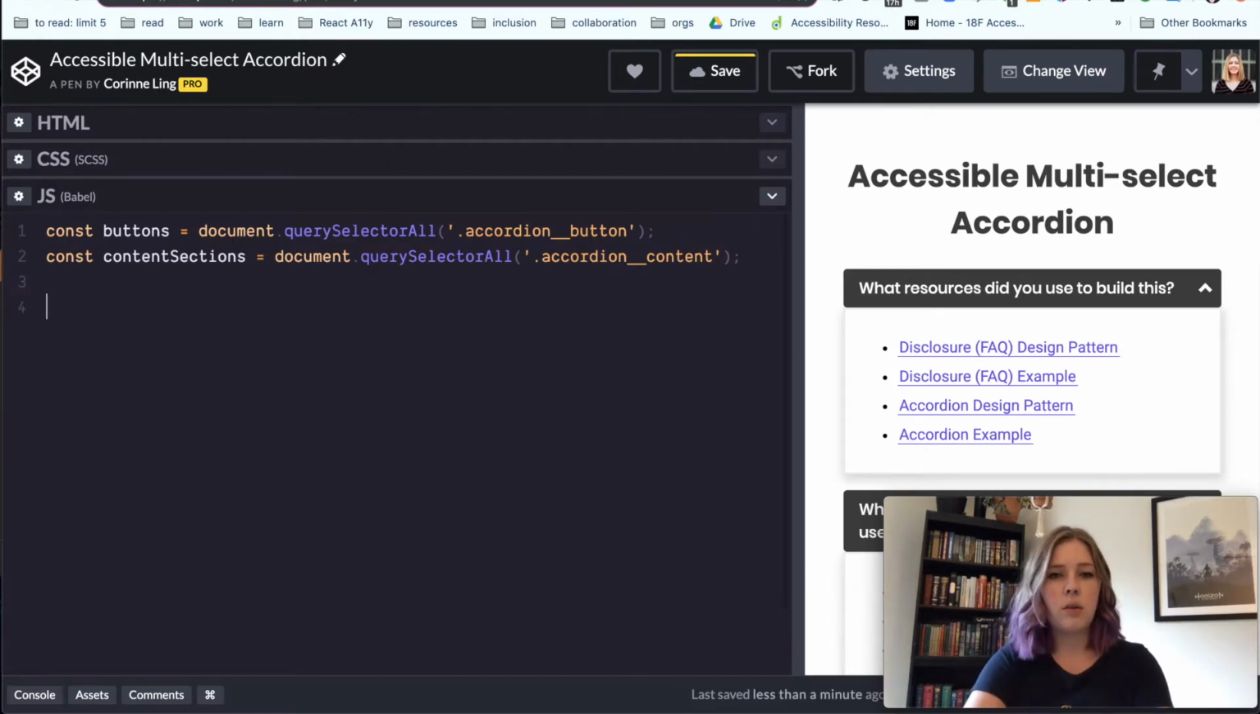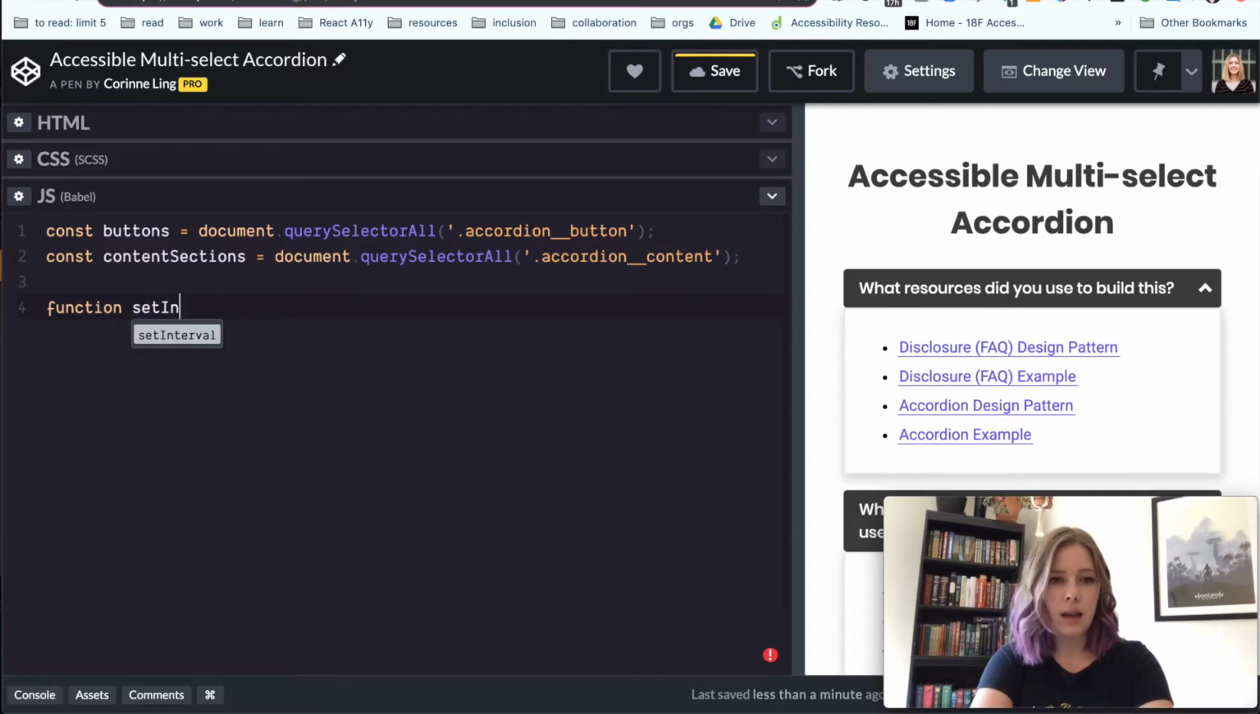And since I know we'll need to toggle, we'll need to set the values for all of the buttons as well as all of the sections. We're going to be doing something similar, so I'm going to create one helper function. Let's do function setInitialAriaValue. It's a long function name, but I like having descriptive functions so future me isn't upset at past me about how I name my functions.